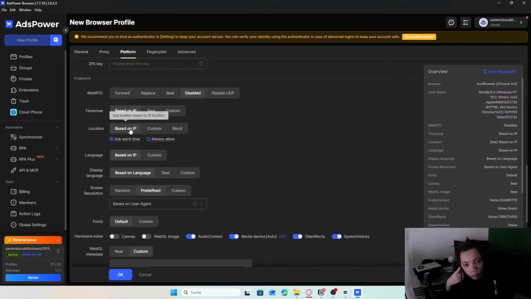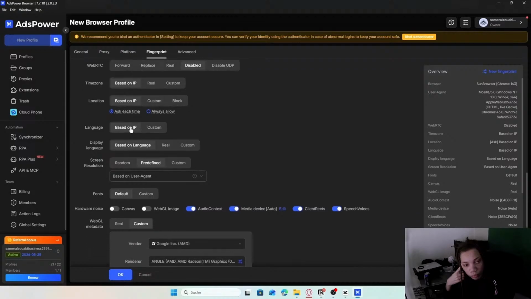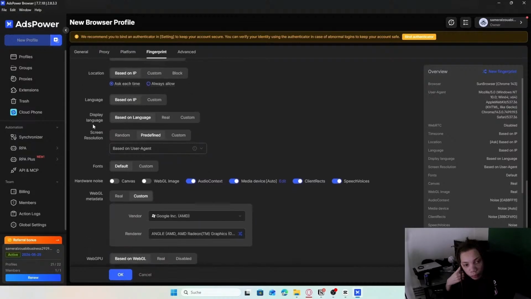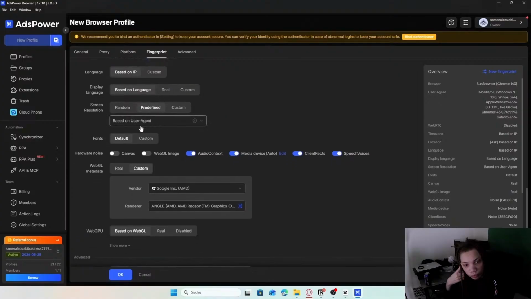Location based on IP. This is very important, but this is the default state already. Language based on IP as well. Display language based on IP. Screen resolution predefined. Basically leave everything like it is.